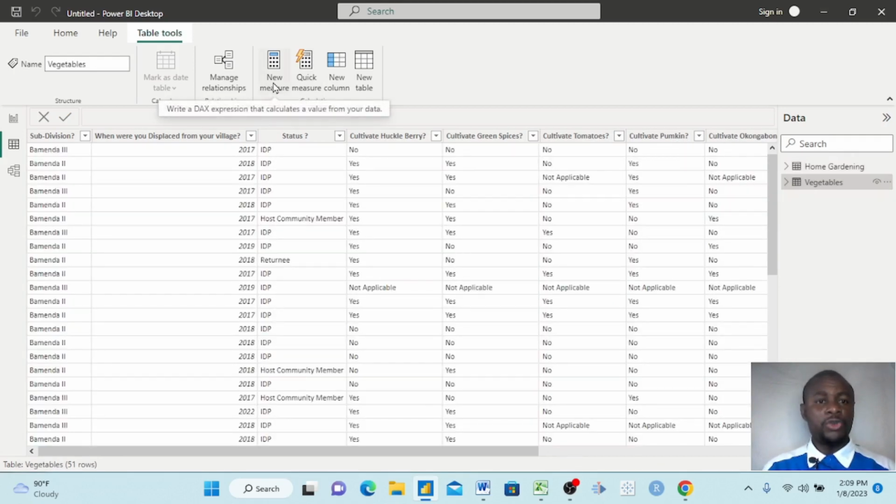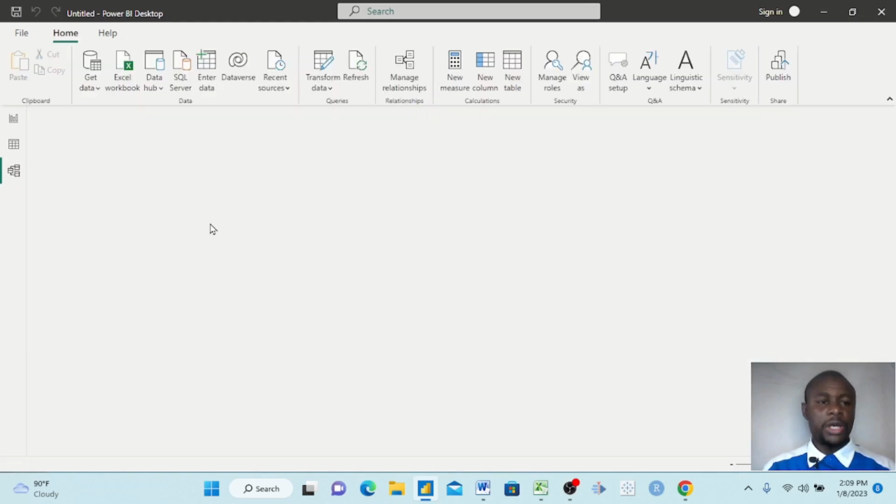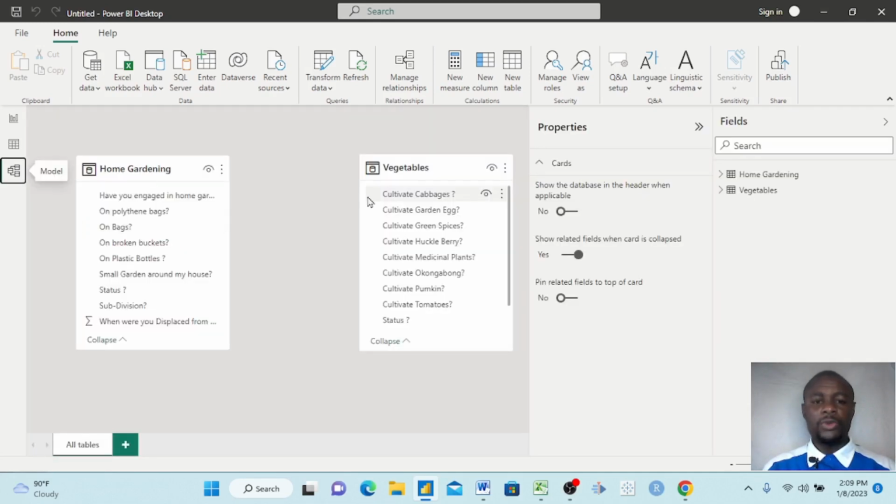Here you can add new measure, you can add quick measure, you can add new column, you can add new tables. This is going to be discussed in other videos when we are analyzing money, especially money, and also when we are analyzing numbers. And then here now is relationships. Okay, so in relationships here is important. You see these two tables are separate.